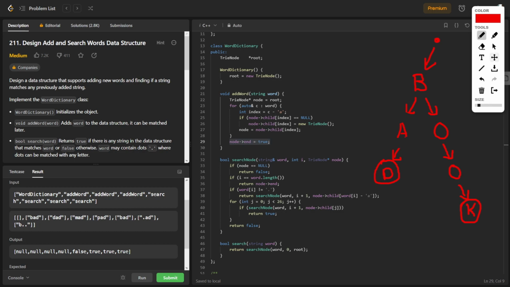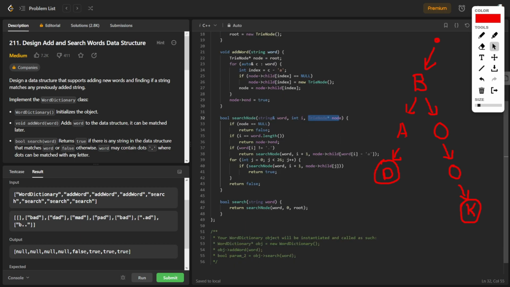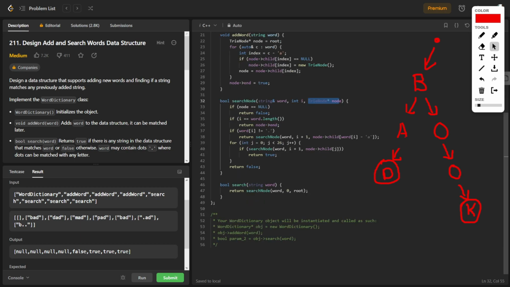Okay, now let's talk about the search node, which is more complicated. I've replaced the search with another function called search node. What this search node will take is the word, the index of the word we are looking at, and the trie node. This is the node where we are going to start a recursion.